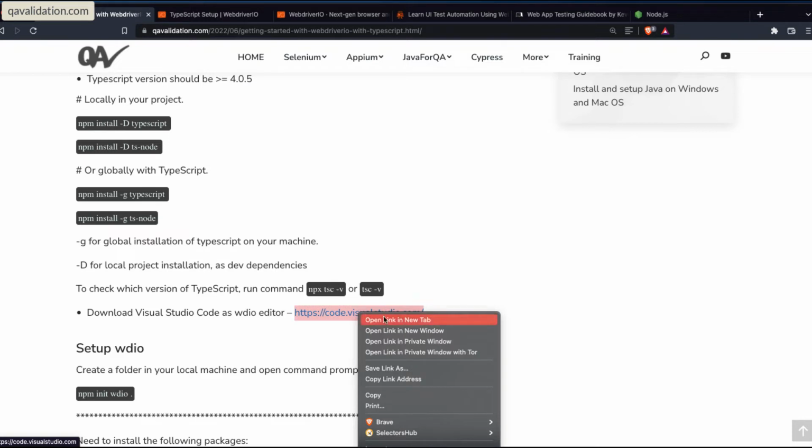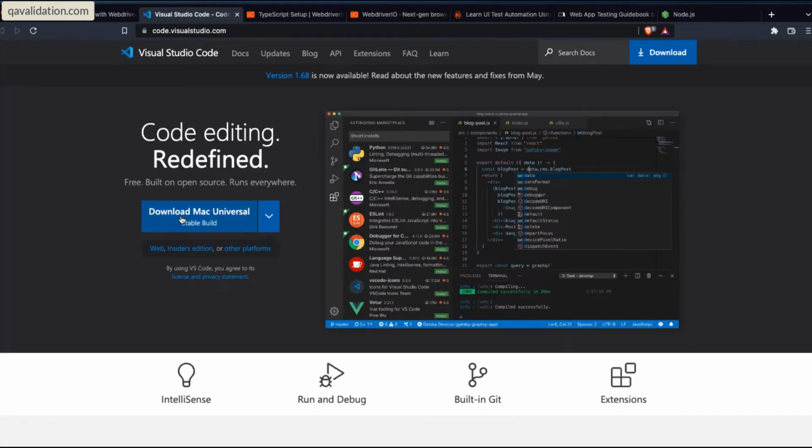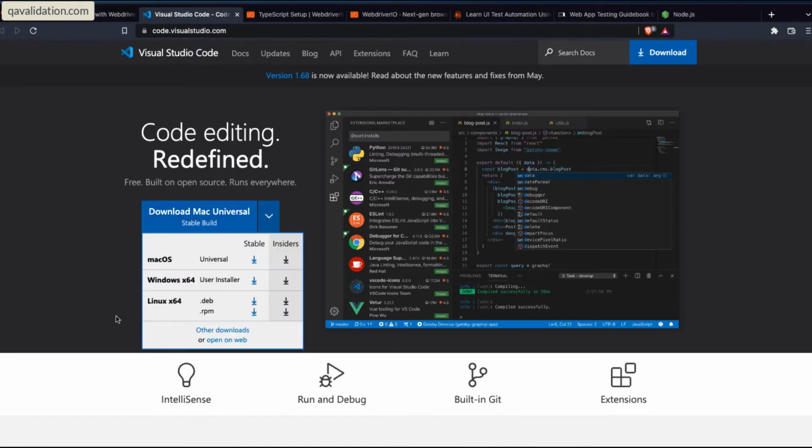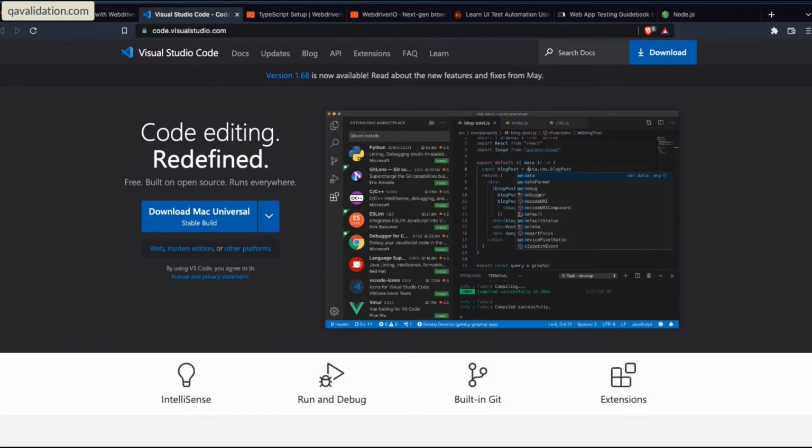So it's again very straightforward. You just go to this link and you will see the stable build. Because I'm using Mac, it is showing that. If you are using Windows, you will see the respective exe files. So you can just install as usual.